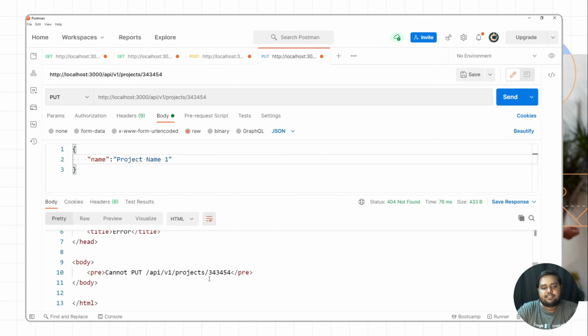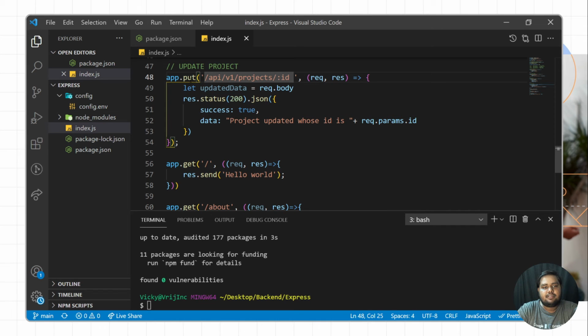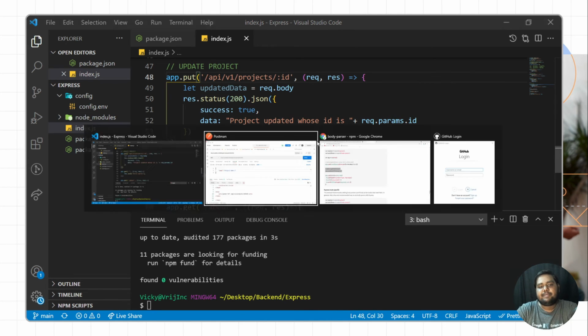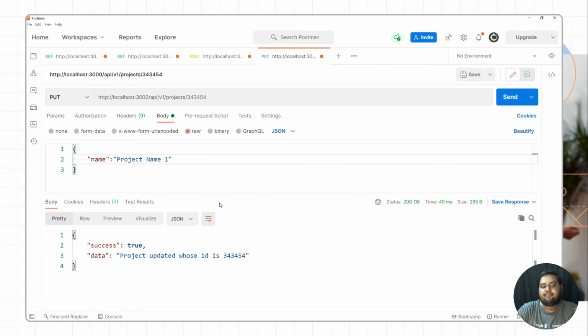It says cannot put the request. I'll check what the mistake is. Yes, here we have a space. I'll remove this space, and when we call this API, we get this particular data.